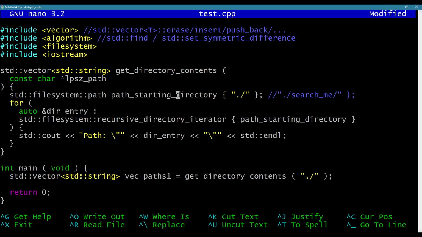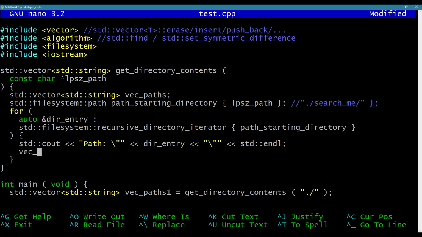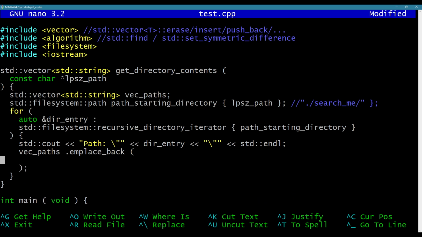Okay. Instead of this, let's go BSC path. And then I'm going to stick that into a vector. So std::vector of strings, vec paths. Okay. And then, geez, vec paths dot emplace back. A little bit more typing to do here.